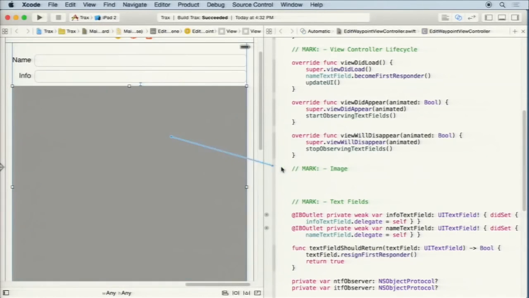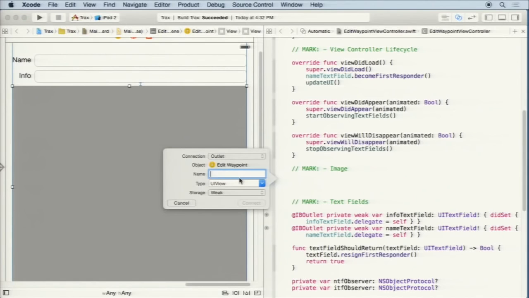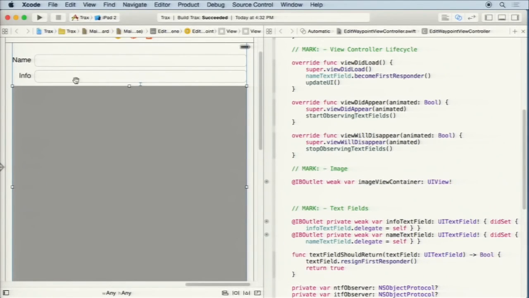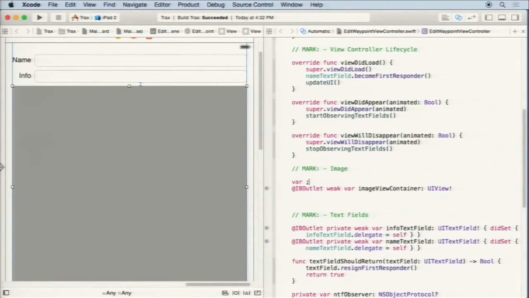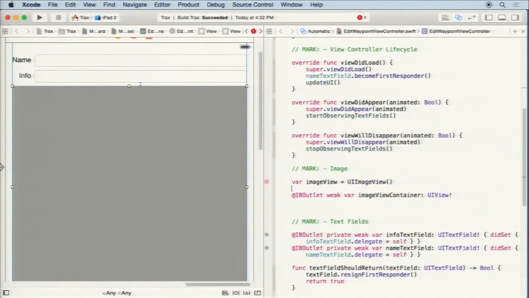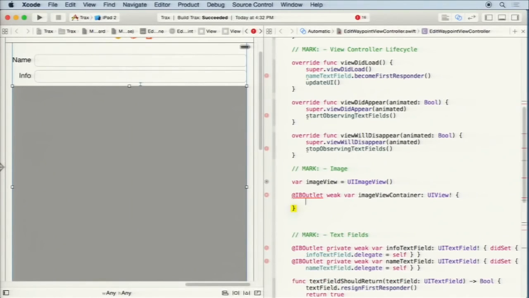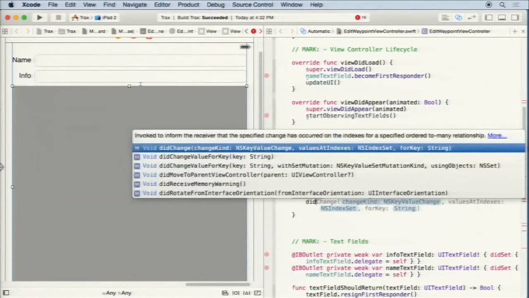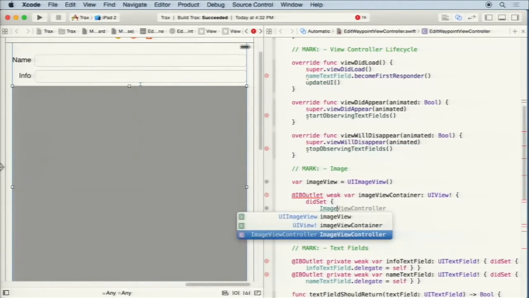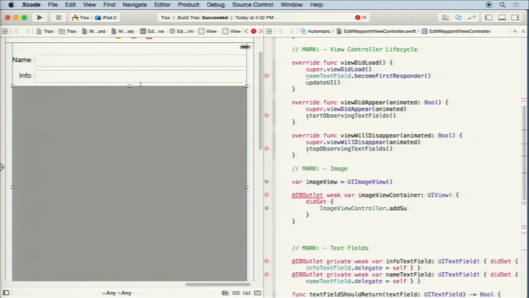So I'm going to control drag from this generic view out here. This is not my image view. This is my, what did I call it? Container? Yeah, image view container. Okay, so this is just a generic UI view that contains my image view. And so my image view is actually going to be something here that I create in code. I'll just say equals UIImageView. Okay, so there's my image view, and on my didSet here, when this thing is set, I'll go ahead and put that image view into this thing by just saying imageViewContainer.addSubview(imageView). Just capitalize this for me.